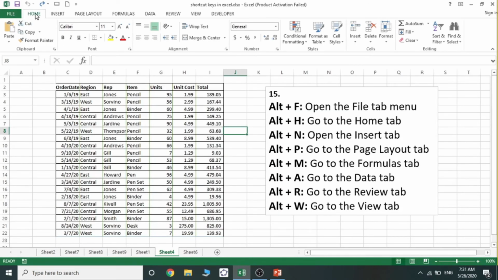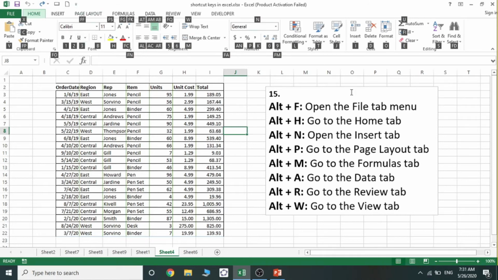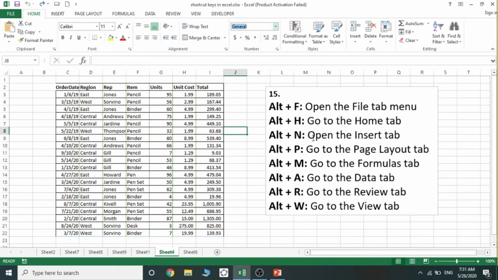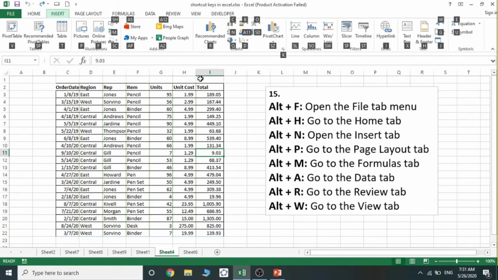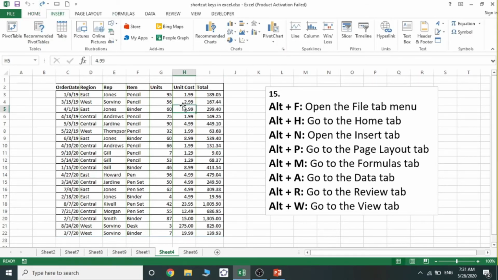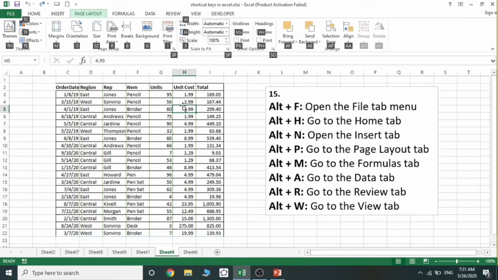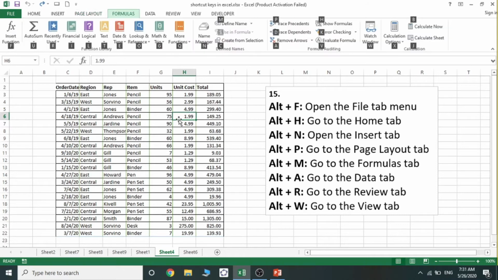Then for the Home tab, we can click Alt plus H. Look, all the tabs will be there. All these are the different shortcut options for each of these tabs. Then Alt N will open the Insert tab. Alt P will open the Page Layout tab. Alt M will open the Formulas tab.